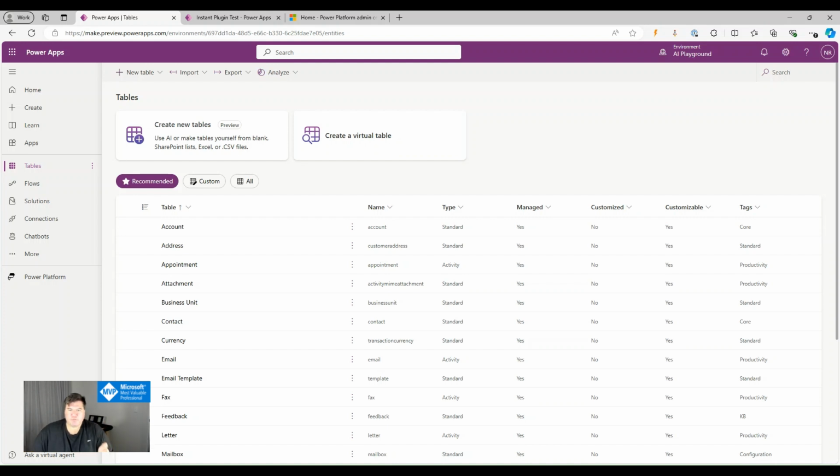Some of you may remember earlier this week I posted about my experiences uninstalling the Dataverse Accelerator app from an environment, some of the issues that I ran into. And overnight, Rebecca asked, can you still run low-code plugins in an environment once you've removed the Dataverse Accelerator app?